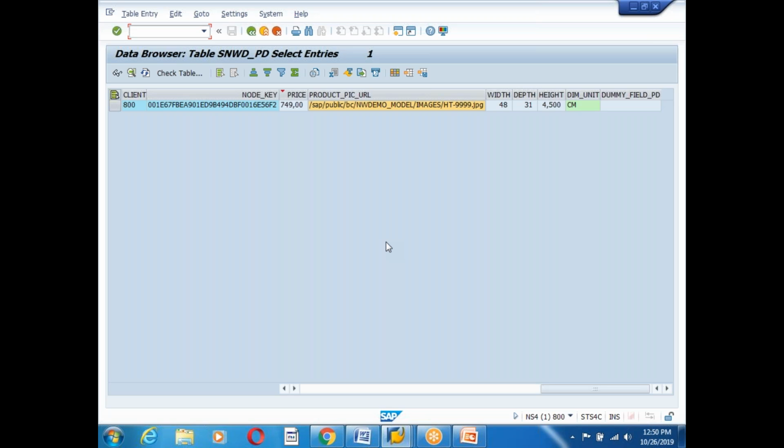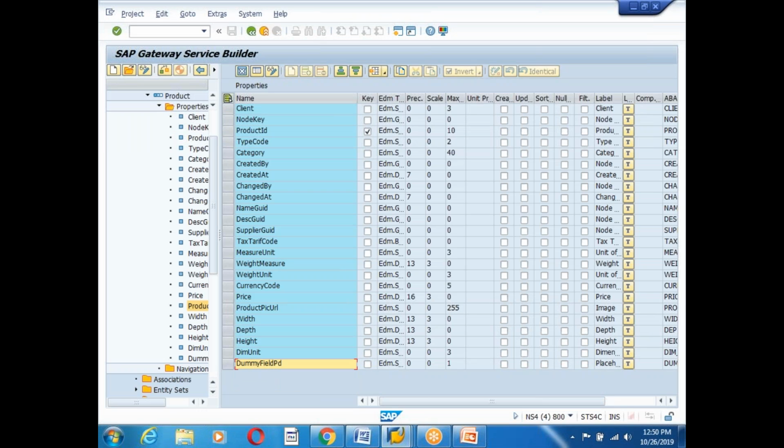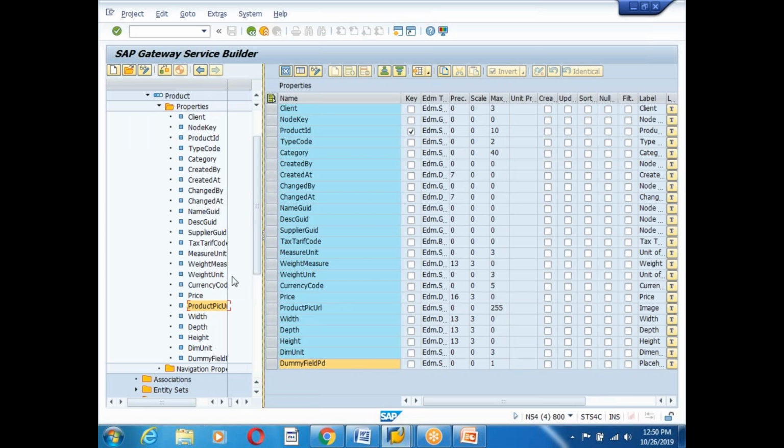What is the MIME type? So this is a tablet product, and there is a currency code, product pic URL, and there should be a MIME type, dummy field. I think I need to add one field as a MIME type. Okay. So maybe I will extend this. I will extend this OData service.